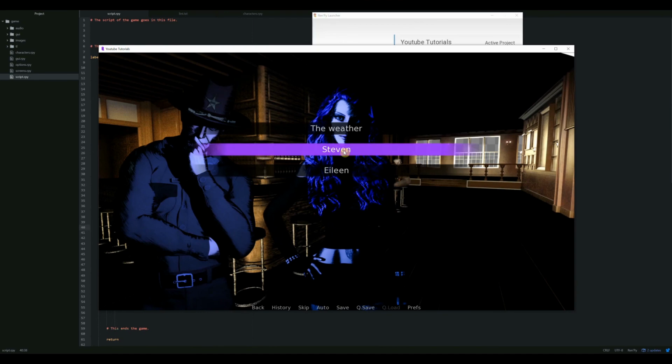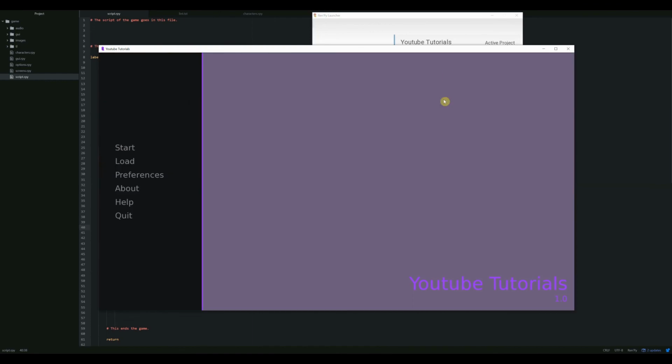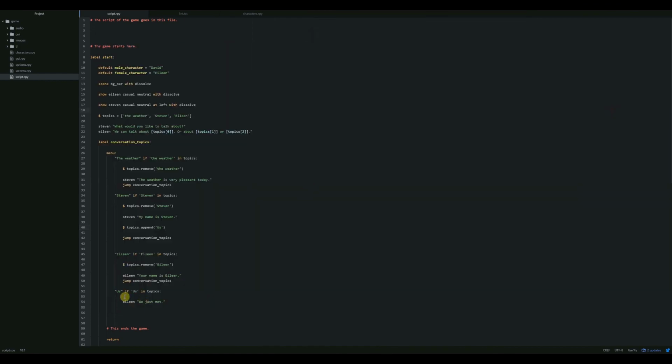All right, let's talk about Stephen. There, now we have an extra topic at the bottom. There we go. And that one, I didn't put the jump code in, so that just sends us right to the end. But if we wanted them to be able to keep going, then we would just do that. Jump conversation topics, and that'll fix that. And that is pretty much the basics of using lists in Python and a couple of functional ways that you can use those.